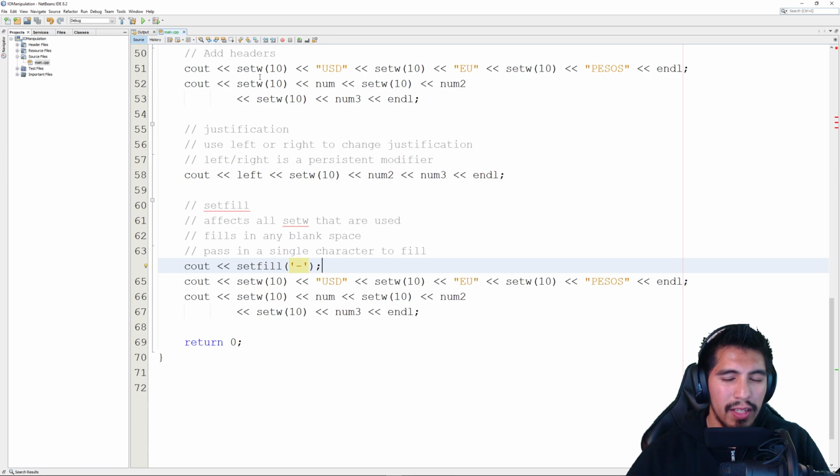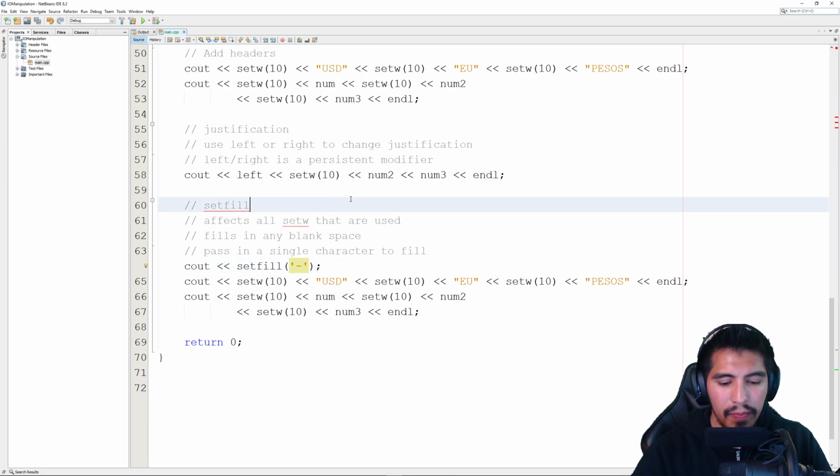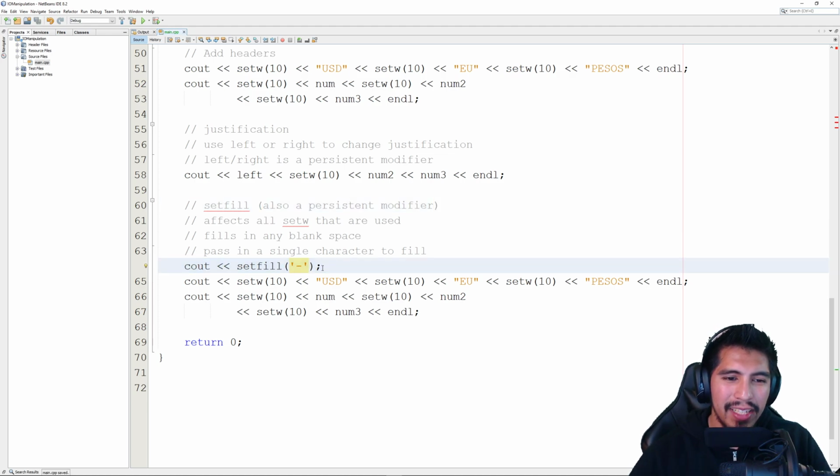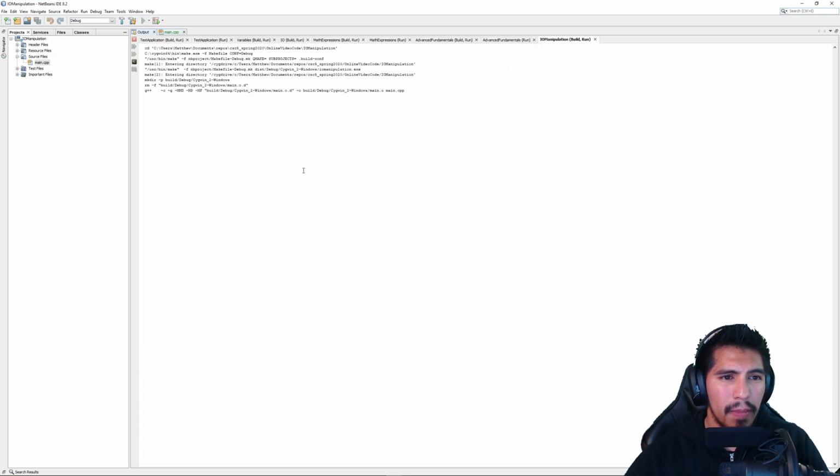And so what's gonna happen is from this point forward, it's also a persistent modifier. From this point forward on line 64, anytime I use a set W, it's basically going to fill in that set W with whatever open space there is with a dash. Let's go ahead and run this.